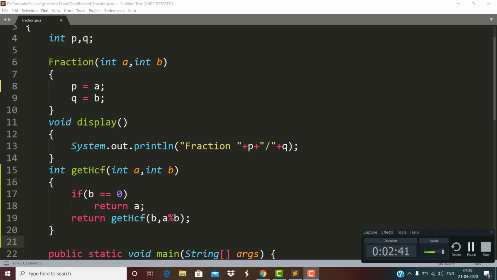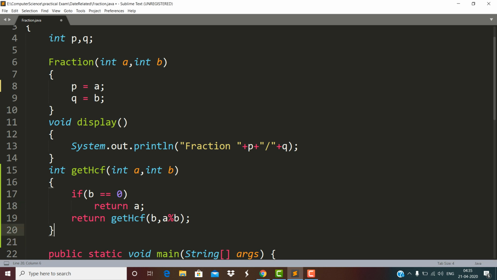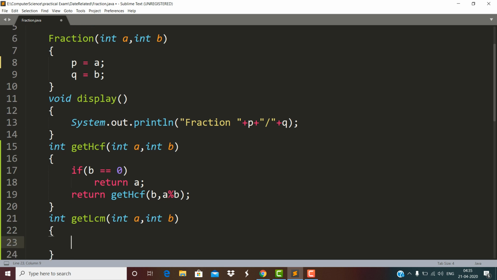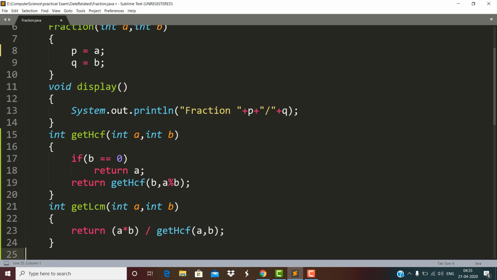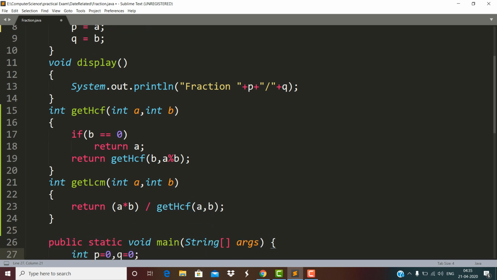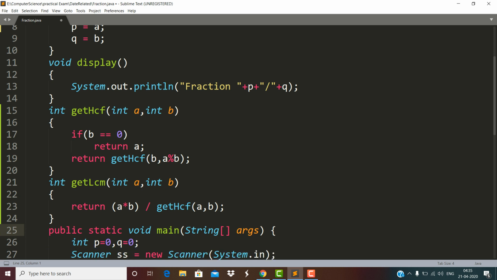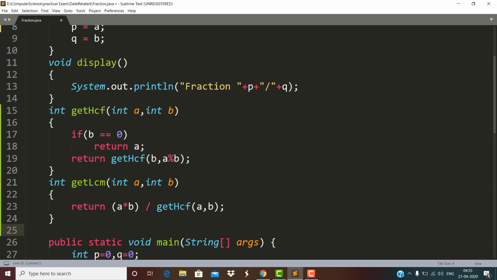Now in another function we are going to implement the LCM part. So that is int getLCM, passing two values a and b, and here we are returning the LCM like this: the product of the two numbers upon getHCF(a, b). If you divide the product of two numbers by the HCF, you will get the LCM. So here we have done that.